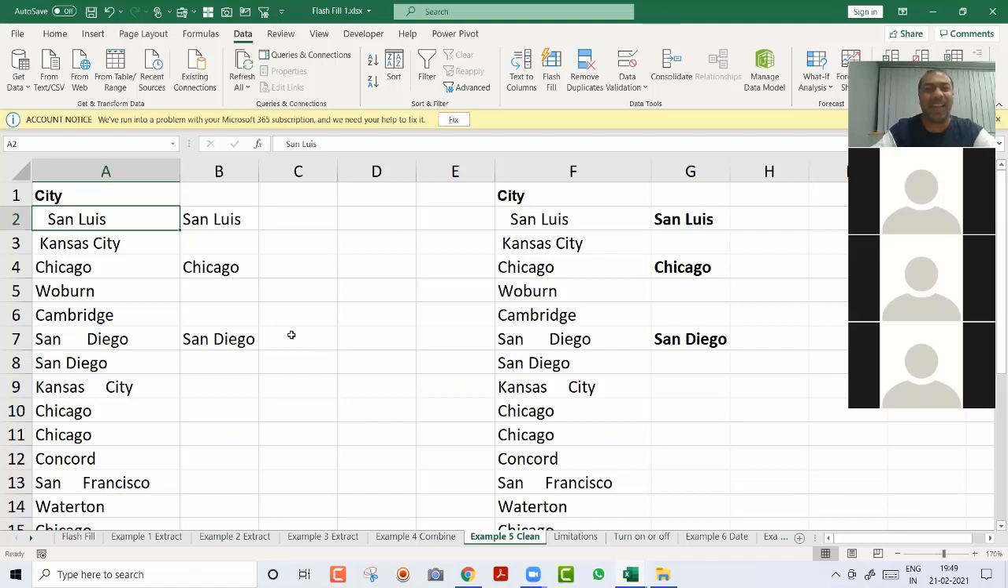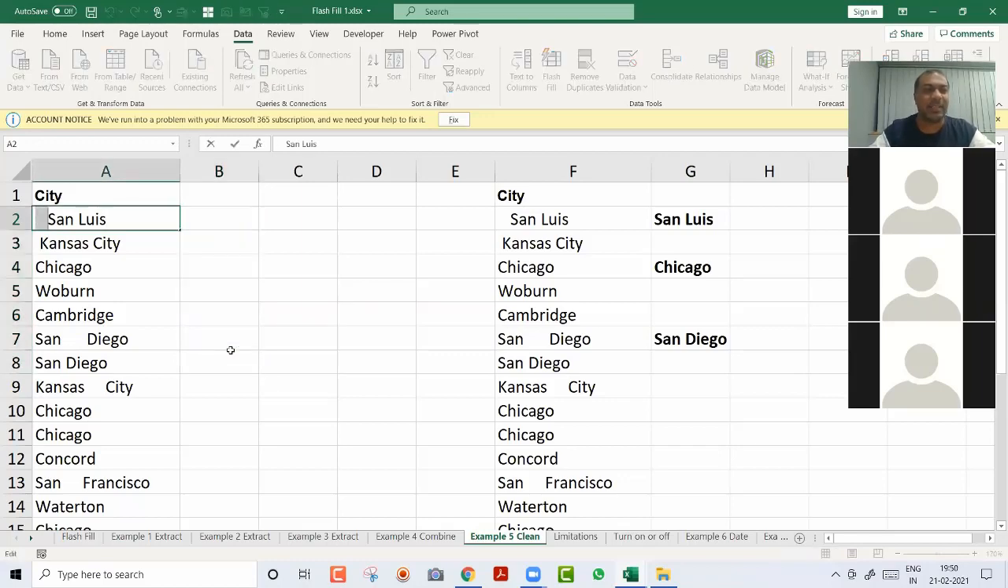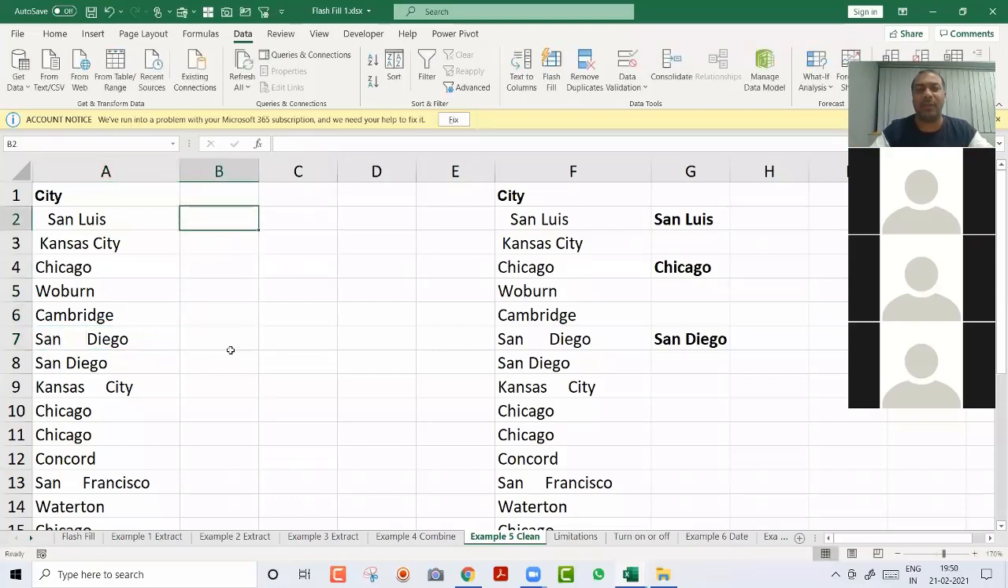So what I have done over here is, let's say I have some extra spaces over here, some extra spaces over here, some extra spaces between two words over here. I can't remove them one by one, right? I will do the Flash Fill.